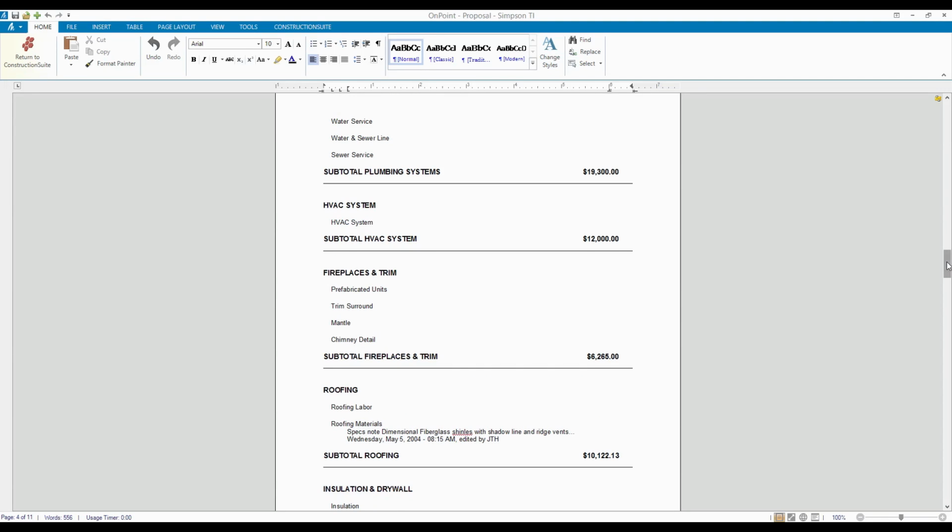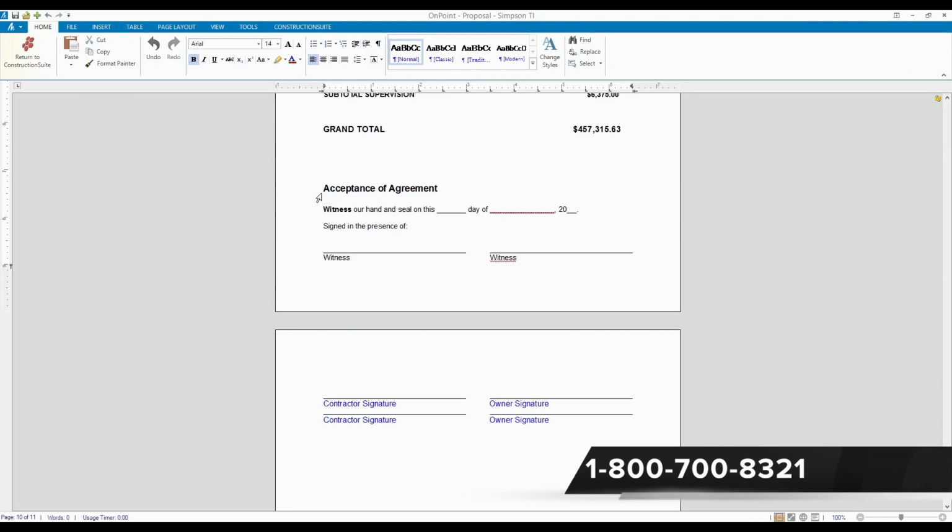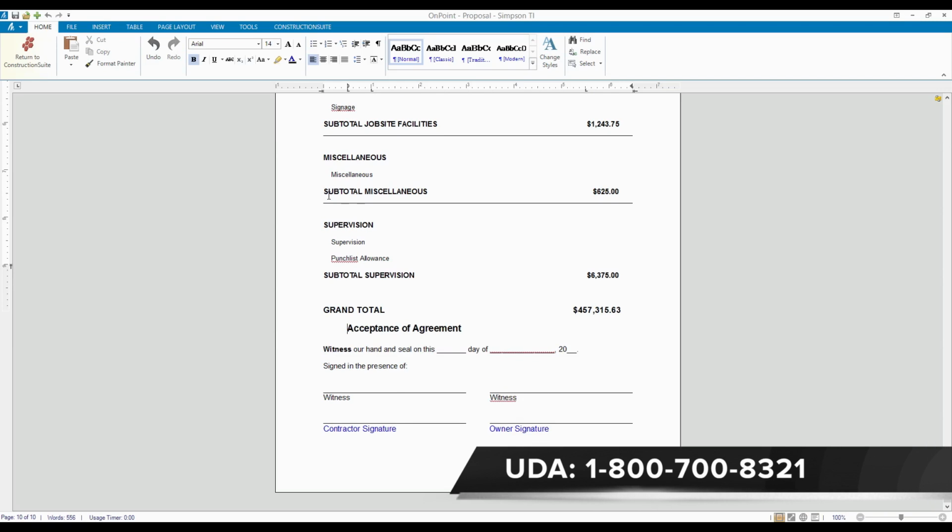It gives you some additional information here to work with as well for all the different subsections and what have you. At the end of my proposal, we've also got that acceptance of agreement, which kind of works as my notice to proceed. But again, you can just go through and touch up a couple of things in here.